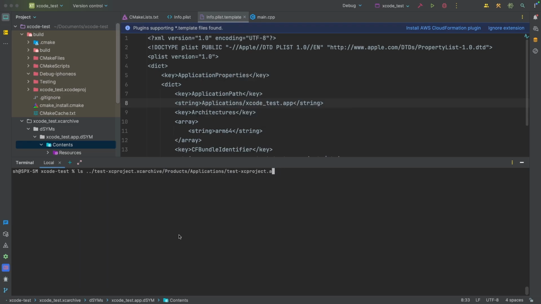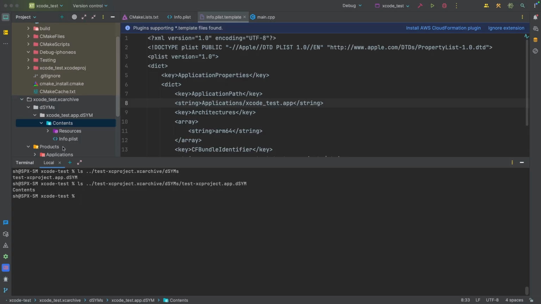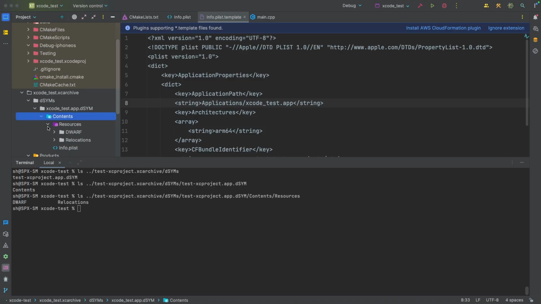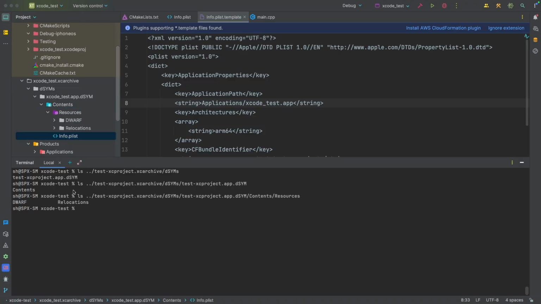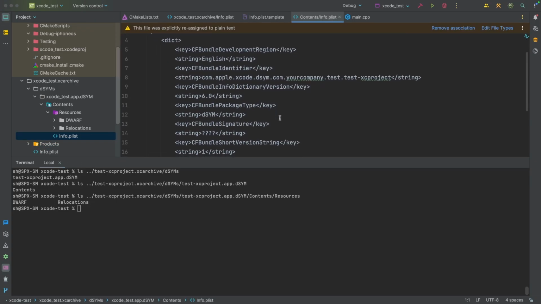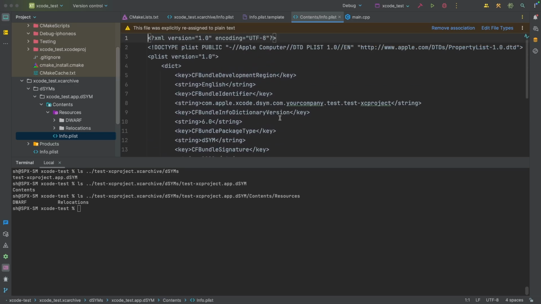And then we go look at the dynamic symbols. We have, again, that thing. Then we have Contents, and that looks like it's the same to me. So, yeah. Yep, looks like it's the same. Still, that's probably still going to be binary. Or not. Interesting. Looks like this Info.plist is... No, it looks like that's probably still right.